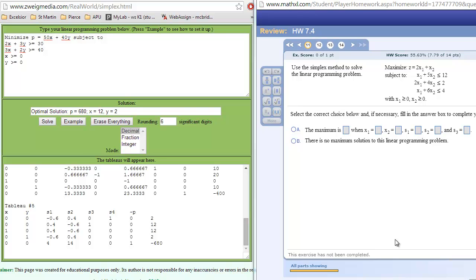Here is another online tool. It's free, and you can use it for doing linear programming questions. I really like this one. It's a lot easier, I think, than the Excel solver to type stuff in. Okay, so here's a typical question on the right. We're trying to maximize this function subject to all of these constraints.